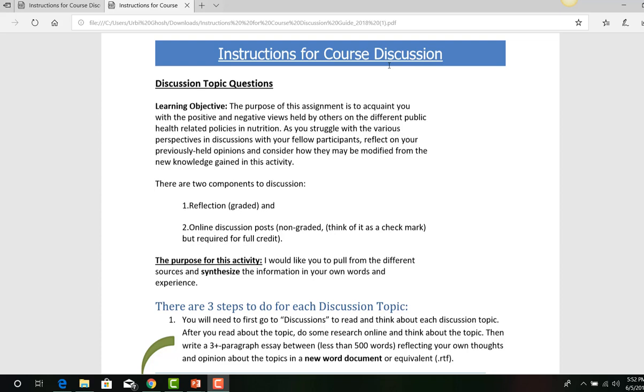The second thing is to discuss the activity with an online discussion post. Now, this is not a graded post, but think of it as more of a check mark, but it's required for full credit of the activity. And so the general purpose of doing all this is not only for you to think about how nutrition applies to your life and how public health applies to your life, but also I want to see people synthesize the information from various sources and put it into your own words and the context of your own experience. So there are basically 3 steps to this discussion activity.